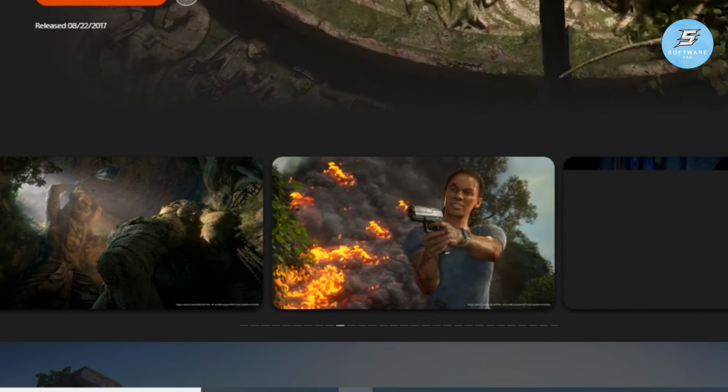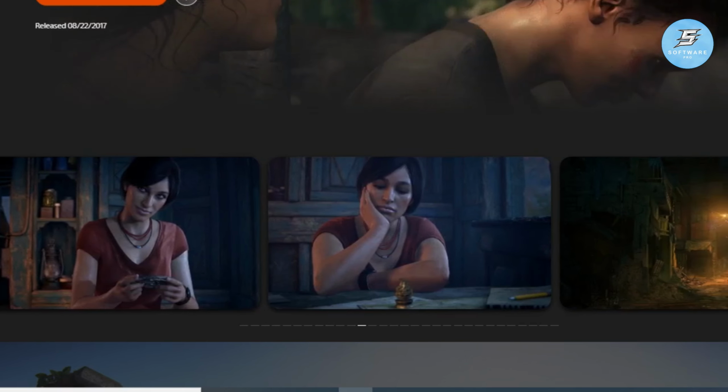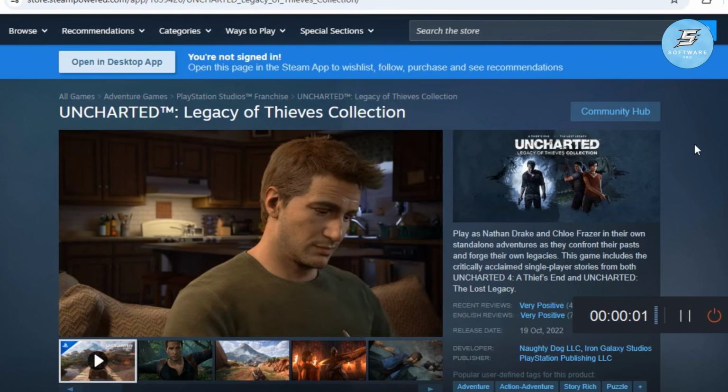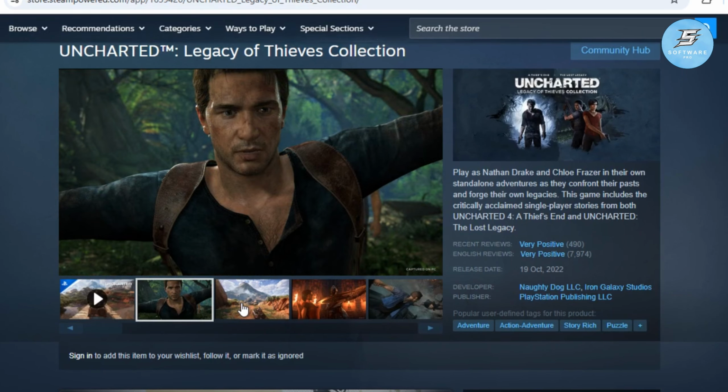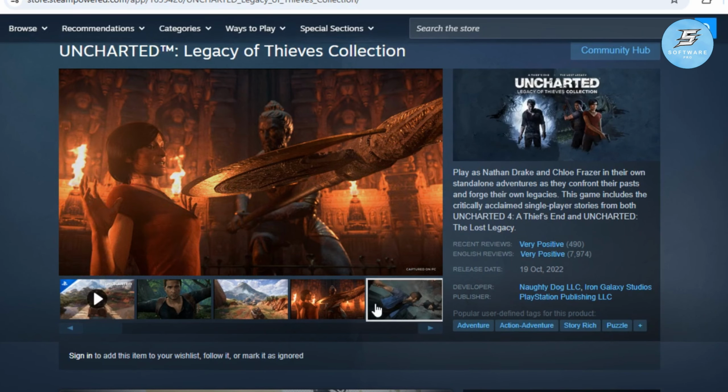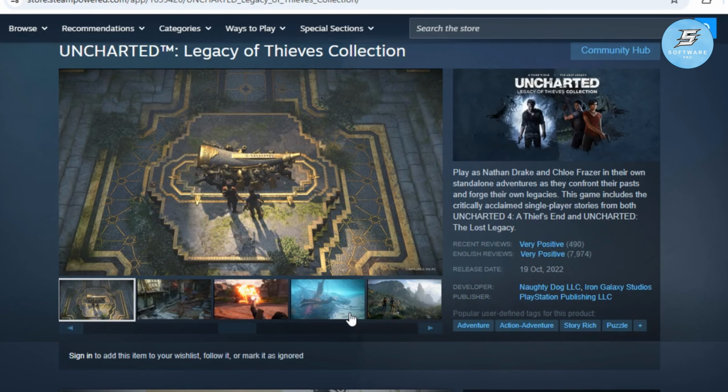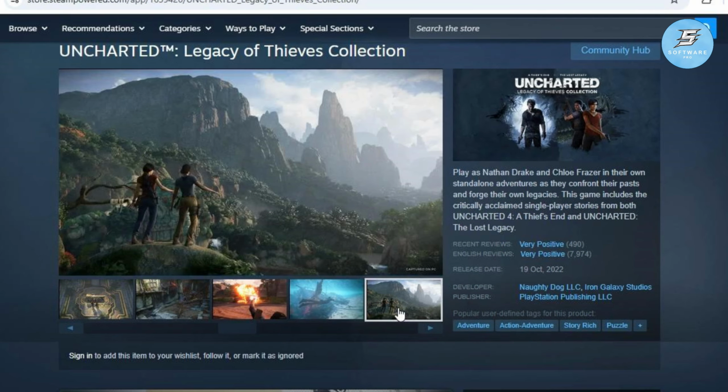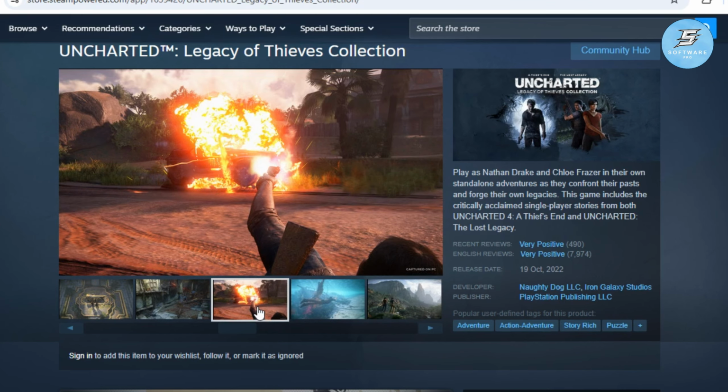So open either Steam or the Epic Games Store. Both platforms officially sell Uncharted: The Lost Legacy as part of the Uncharted: Legacy of Thieves collection, which includes Uncharted 4 and The Lost Legacy. So you need to search for Uncharted and add it to your wish list.